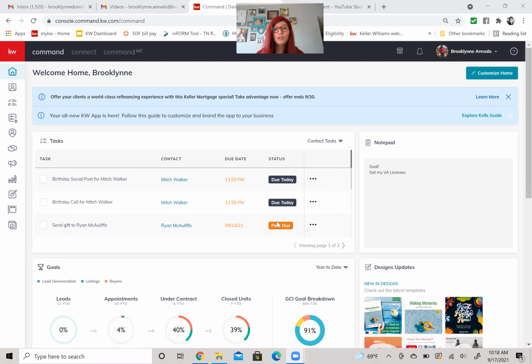Today I'm going to show you how to add a contact into Command. Super quick, super easy. First thing you're going to do, once you're in Command, is come over to the left-hand side of the screen and select the contact icon right here. It's going to launch you into your contact section.